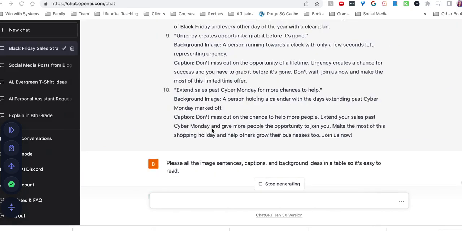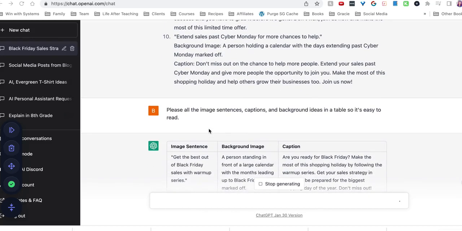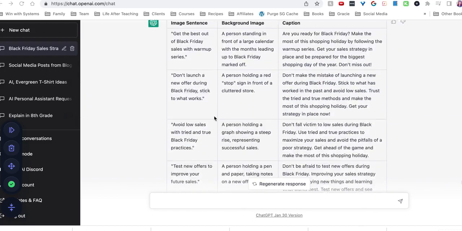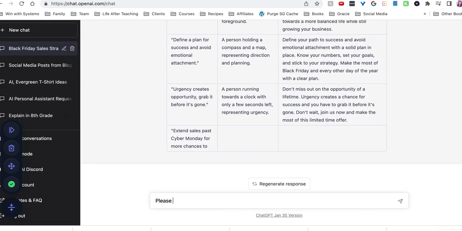Now, the last thing I did, and this is really important if you want to hand this off to someone, I realized, okay, this is going to be confusing. I don't want to spend a lot of time explaining this to somebody, and so instead I said, please put all the image sentences, captions, and background ideas into a table so it's easy to read, and you can see that it did that here. It stopped, so I'm just going to say, please continue, so that it will finish up for me.